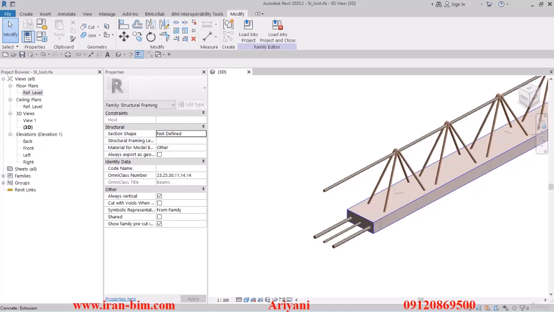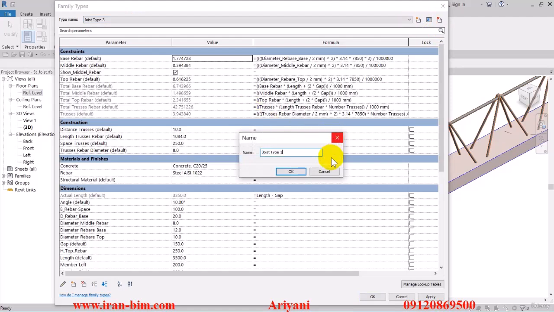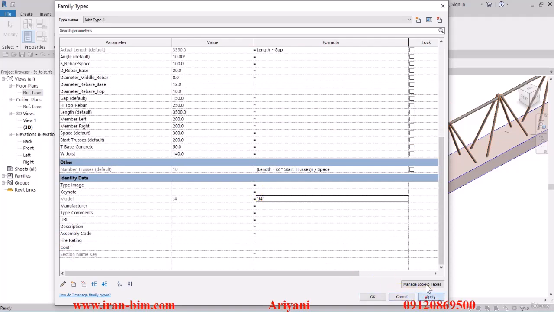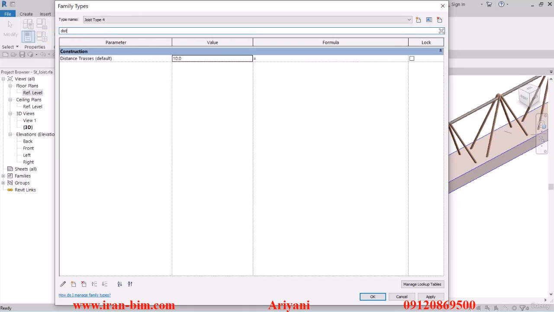Type 4. All right. So open up the family types again. Create a new one and name this one Joist type 4. Okay. Then for the model name, type in J4 as well. And then up here, I'll search for diameter. Now, all right, let's see what it says in the AutoCAD file. We have 2 16ths, so the base is going to be 16. Edit that one, and after that, the middle rebar is going to be 14 and the top is going to be 12. After that, look for distance in the search box, then put this one on 12 as well.